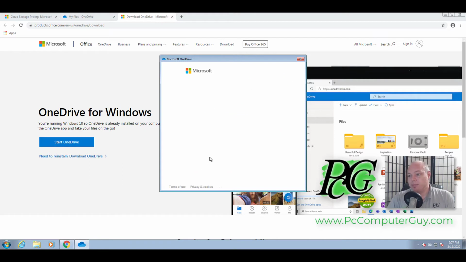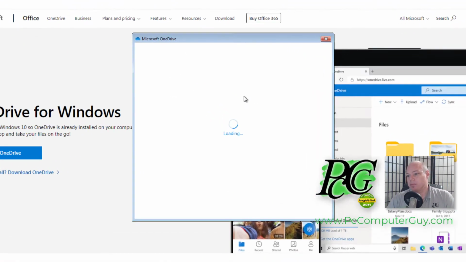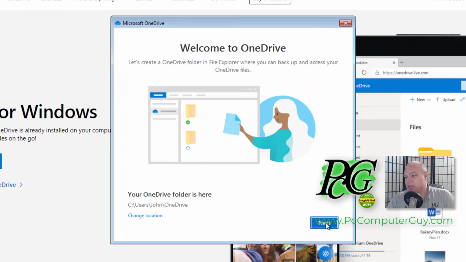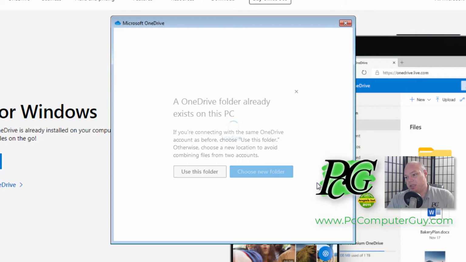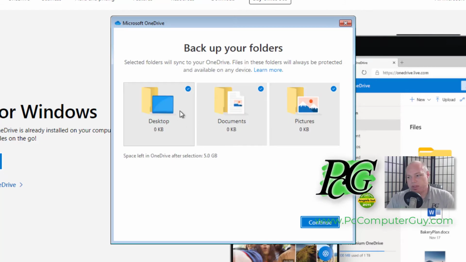So I'm going to sign in here. This is signing in through the app, not the website. And then a lot of these, we're going to say next to this first screen. And I had this set up already, so I'm just going to say use this folder. That's what that was asking me. You probably won't see that screen.